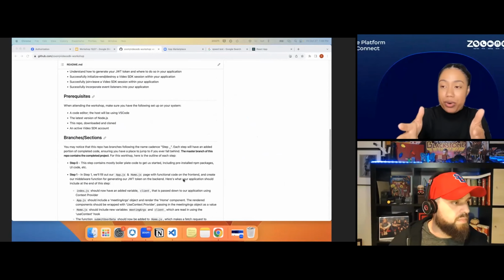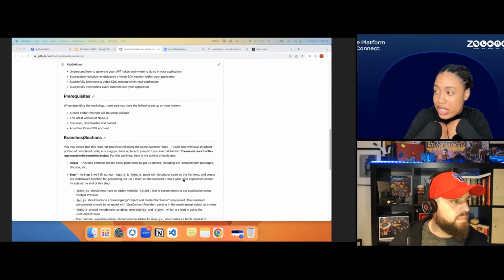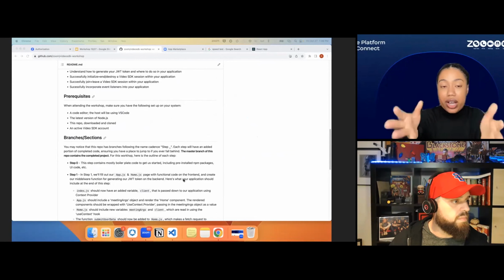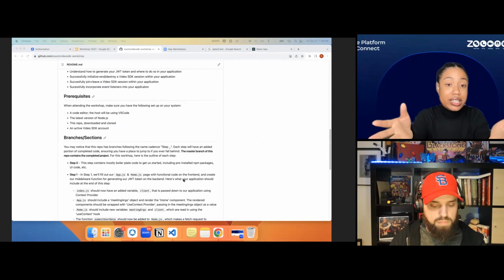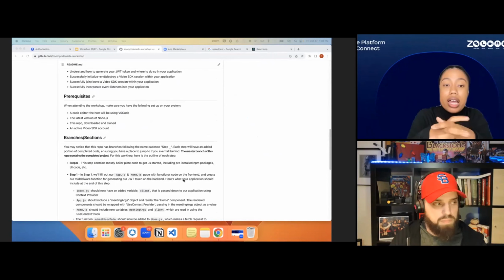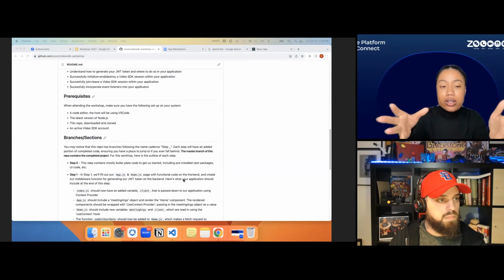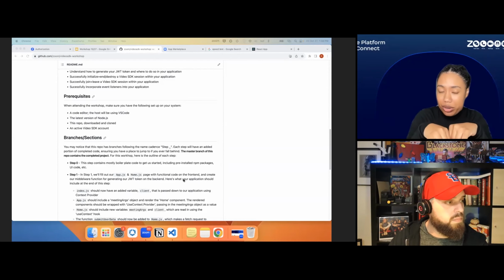And while you're doing that, I'm going to look at our prerequisites. As I mentioned before, this was sent out ahead of time, but you should have a code editor set up and ready on your system. I'll be using VS Code. You can use the one of your choice. You should also have the latest version of Node available on your system. Anything Node.js 16 or higher should be good to go. Again, you want this repo downloaded and cloned, and you also want an active Video SDK account.